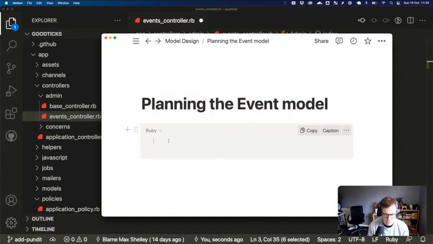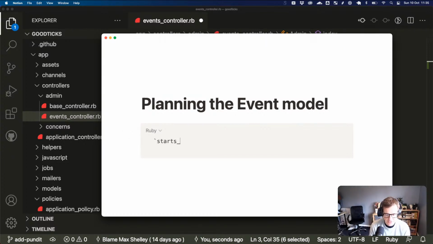Right, planning the event model. Right, so let's say that we had starts on, and I don't need that if I'm on this. Okay, so starts on, or starts at, and ends at. Okay, let's do some. Okay, I do love it, but it's not always helpful. Okay, let's make these. Oh, I thought it was going to color those. Okay, that'll do.